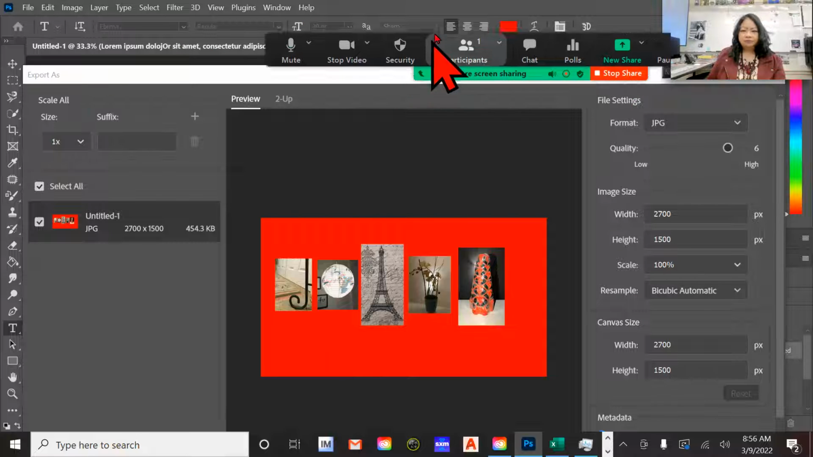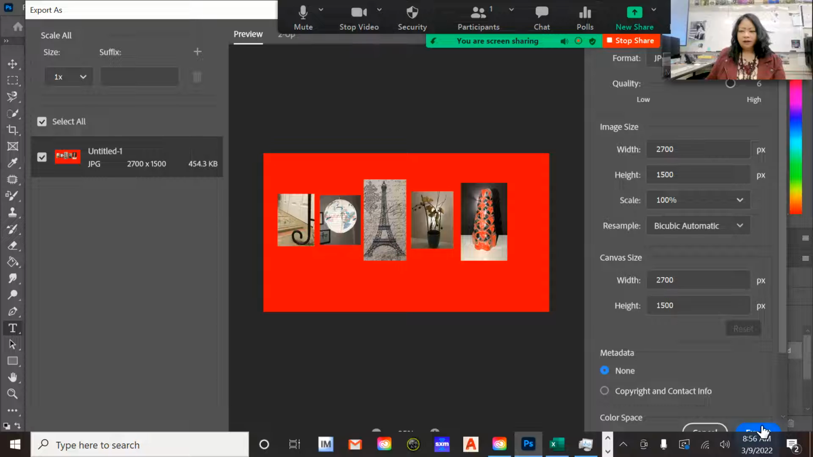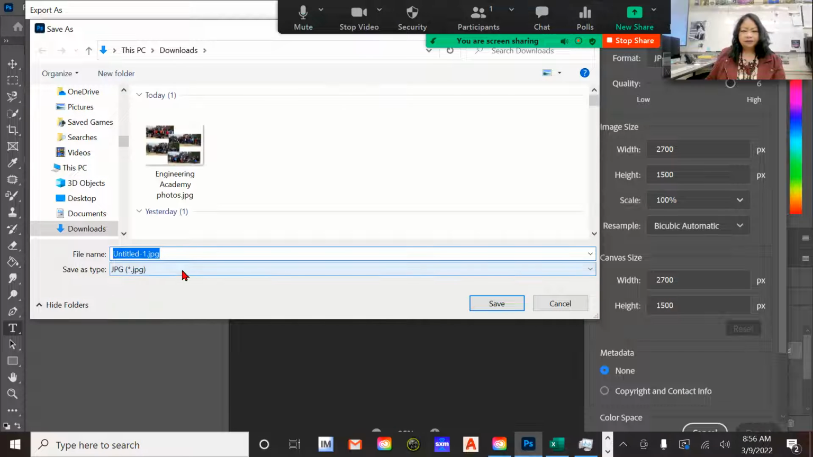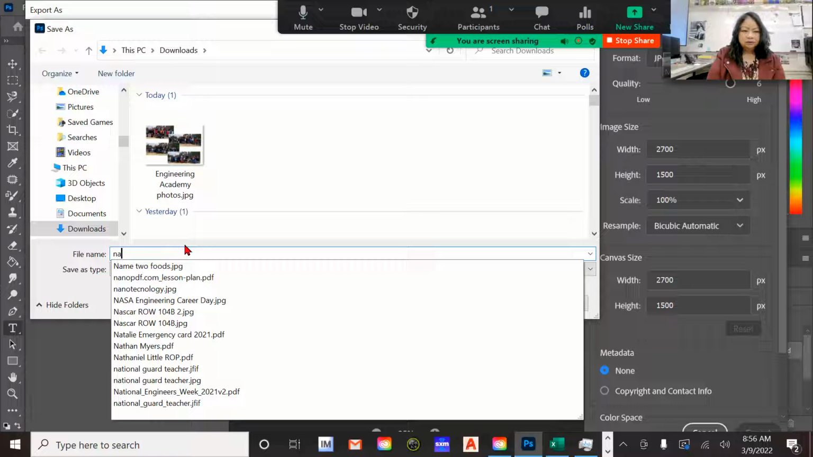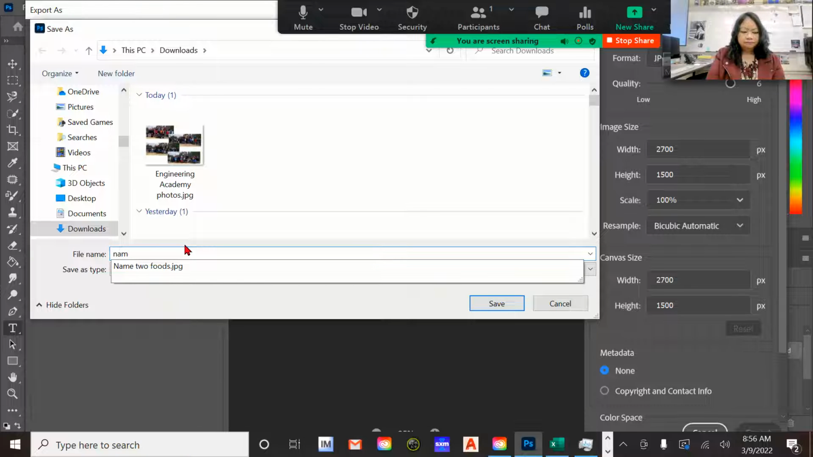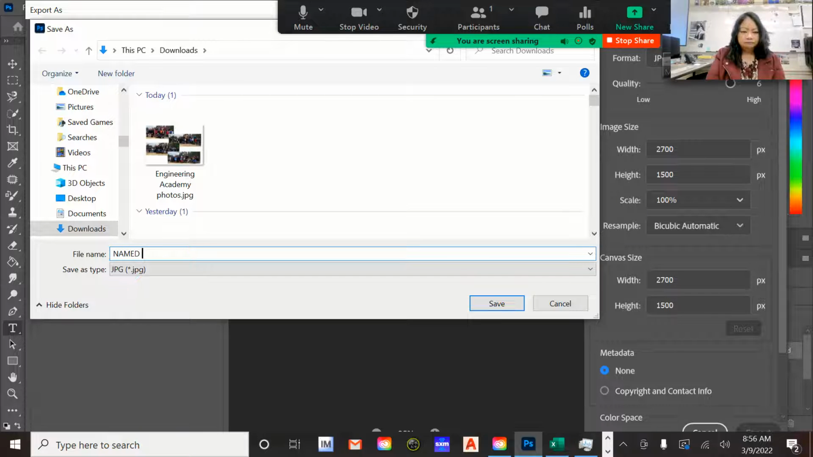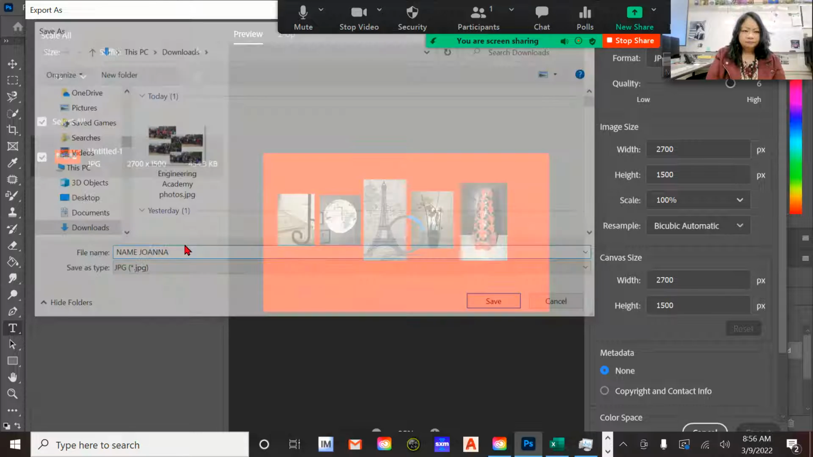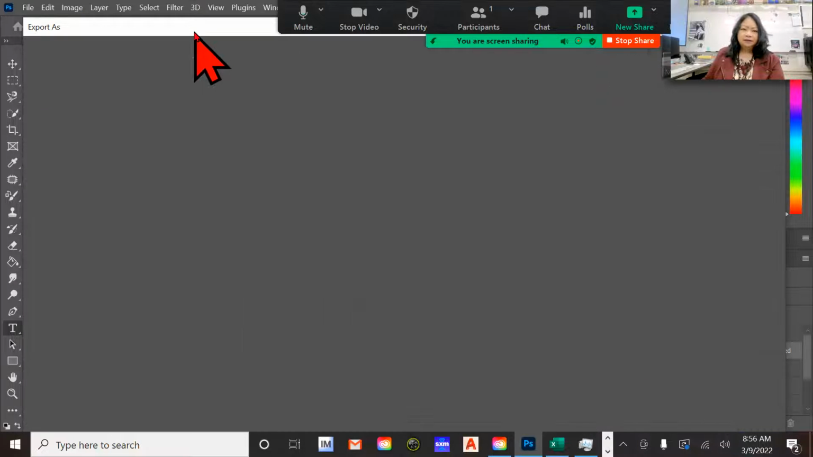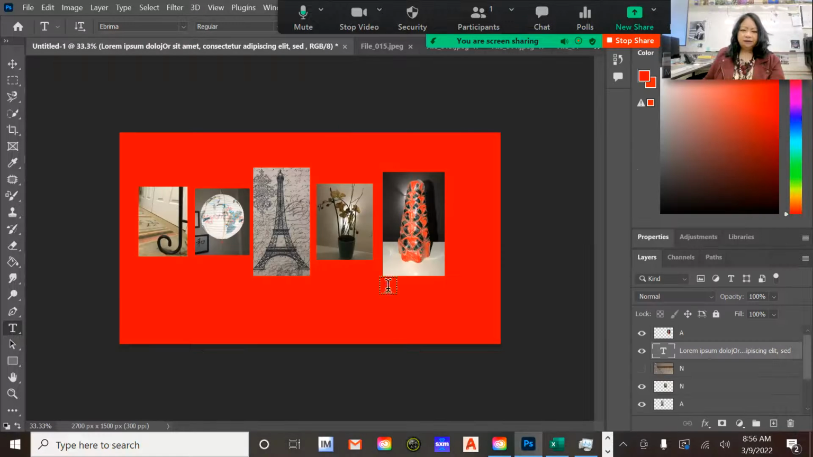Let me bring this one up. And then click on export. Okay, so now it's a JPG. See that? So I'm just going to put name, right? Joanna. Okay, just like that. And so now I have the file saved in the computer.